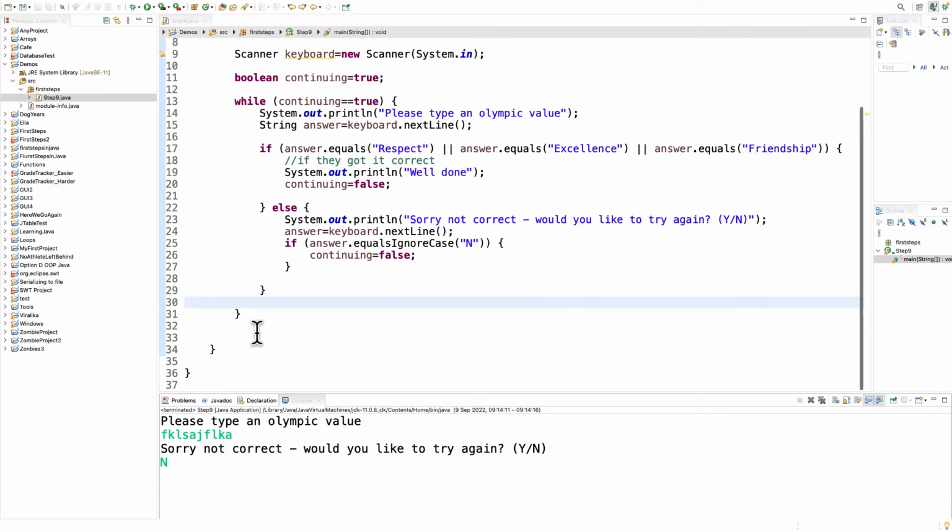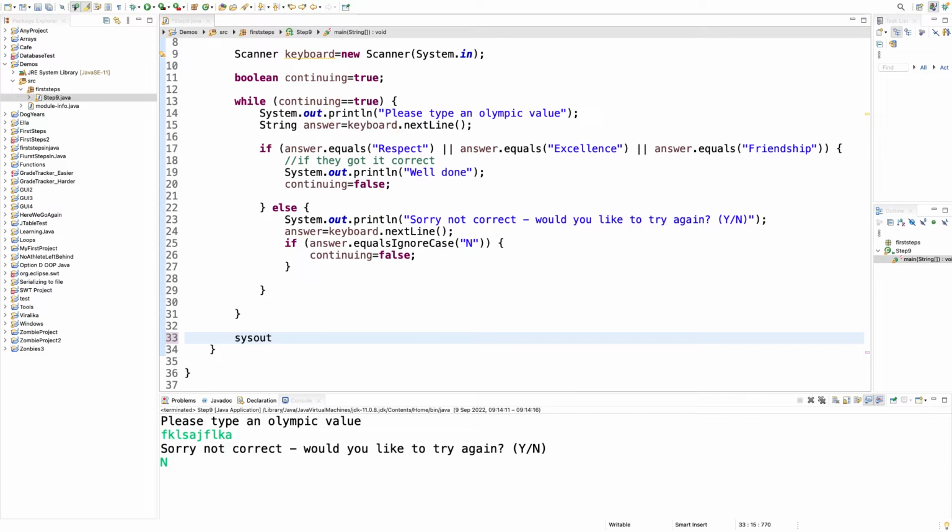What I might as well just put is a little printout at the end. Thank you for using whatever. Okay, or end of program. Just so that you can see below that it's actually stopped. All right, so that's how I would do it.